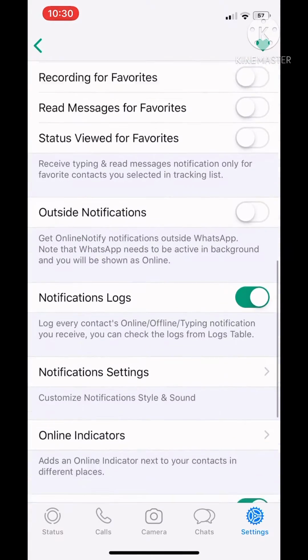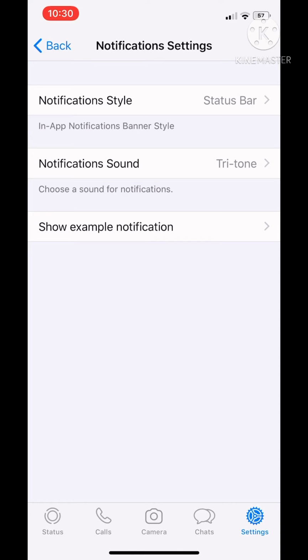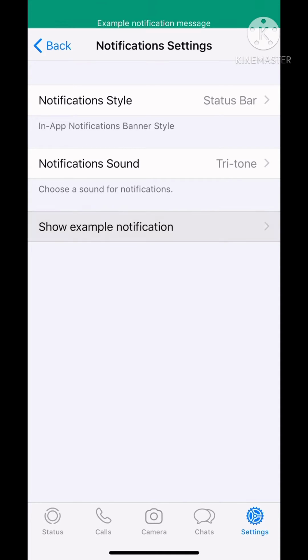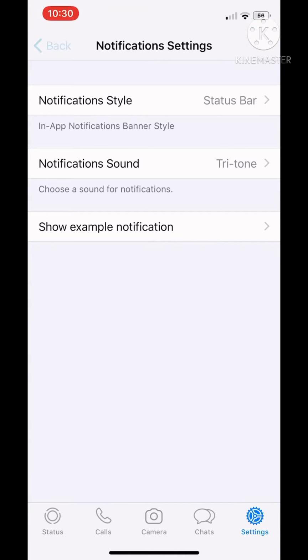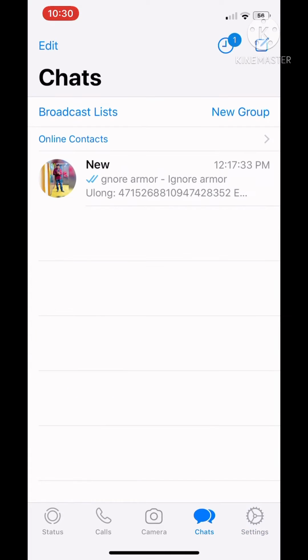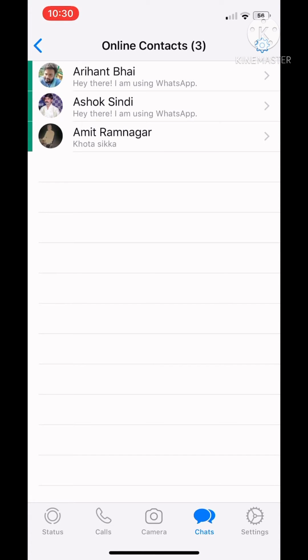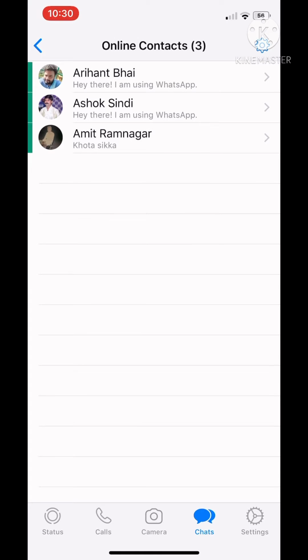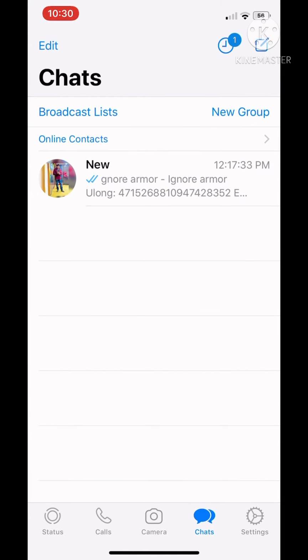And the notification settings are here, and when someone types your message, for example, the notification comes in your status bar. And for online contacts, you can see who is online this way.